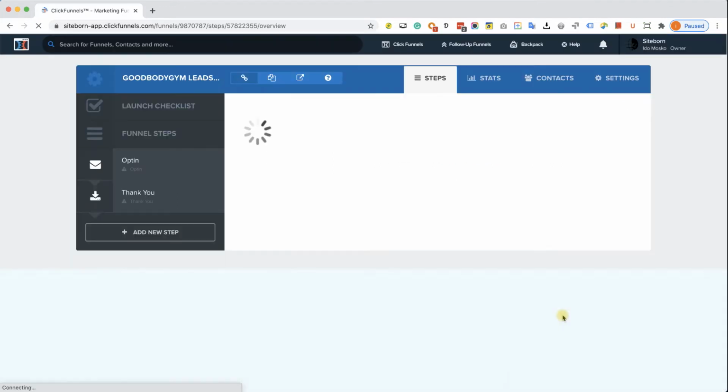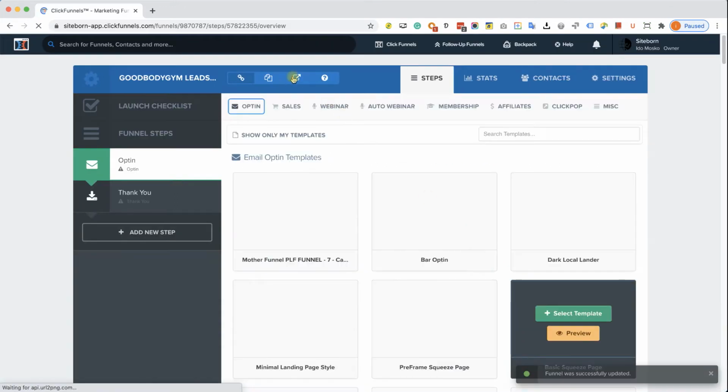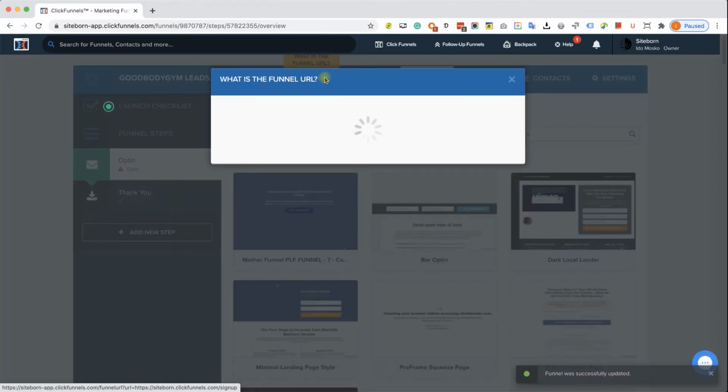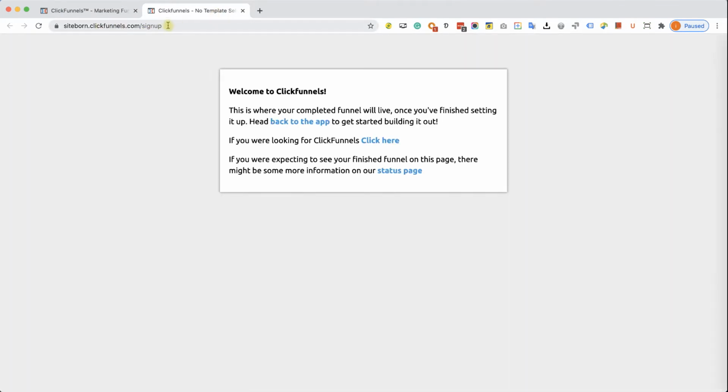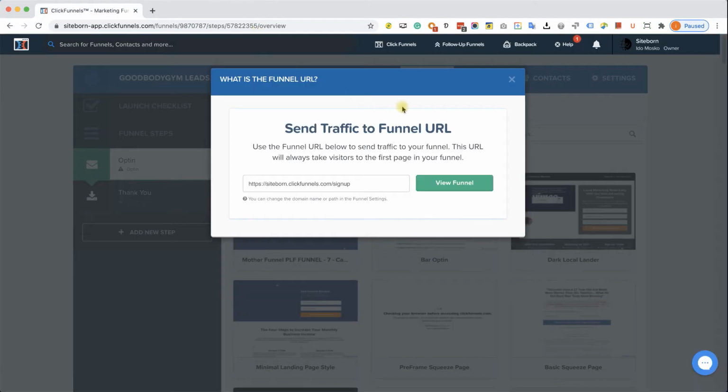Now we can click on this button once again and see our new funnel URL. We can see that it got shorter. It's easier to remember and share. We can also view the funnel, and we can see here that the new URL is taking effect and we can access the funnel from this URL.